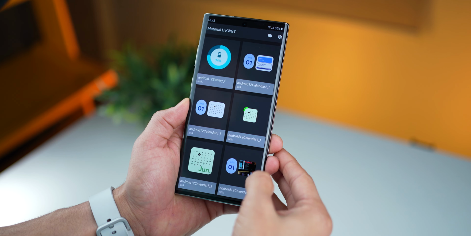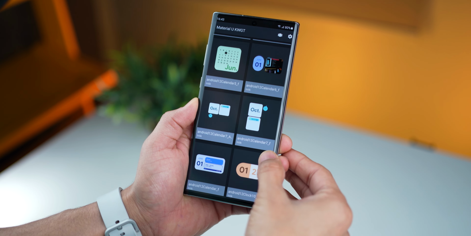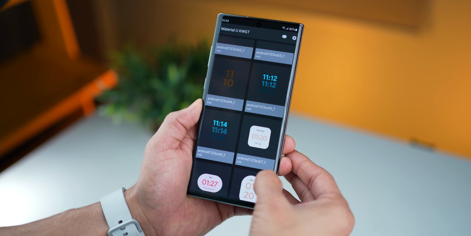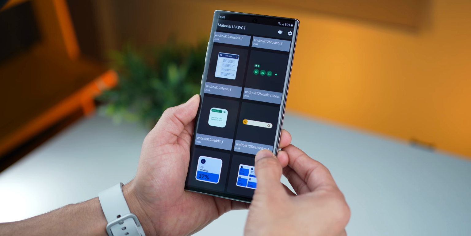The Material U KWGT widget pack has more than 50 widgets, and all of them are designed in Android 12 widget style. And the best thing is that the color of the widget adapts to your wallpaper's colors. If you change the primary global color, all the other colors automatically adapt.